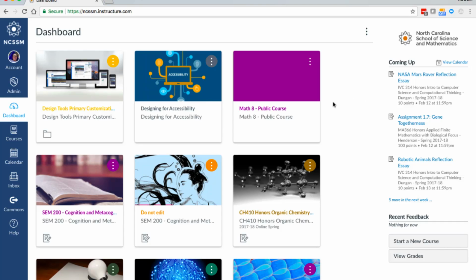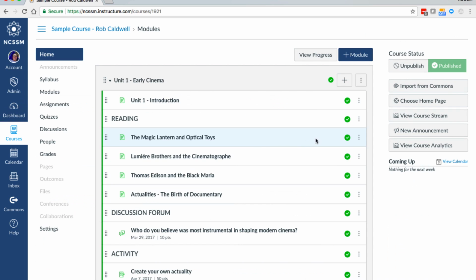This is Canvas. When you first log in, you'll see your dashboard. The dashboard is where you'll find your most recent courses that you're currently teaching or that you're enrolled in. When you first go to a course, the default homepage is modules.